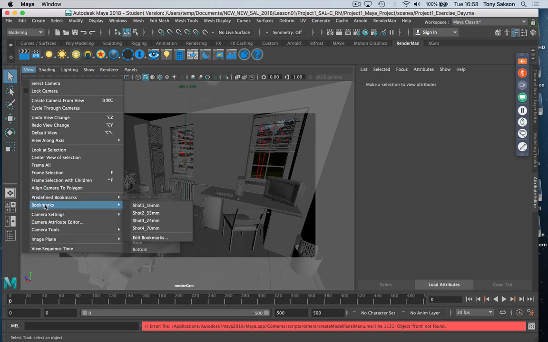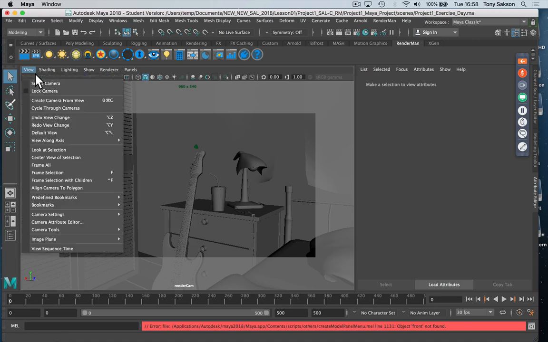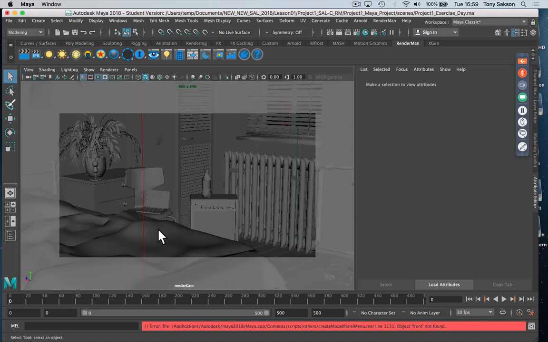Go under View to Bookmarks, and I've got 4 bookmarks there that you can change. So, bookmarks, the shot number 1, 16 millimeter, that's this. You go to shot 2, 35 millimeter, that's a different scene. Shot 3 is a 24 millimeter overhead on the computer, and then here's a kind of a wide shot. It's a long lens, 70 millimeter. So you're going to choose one of those to do.